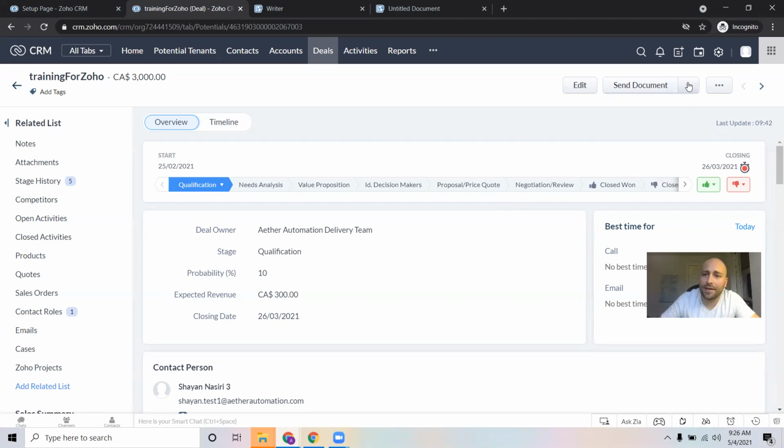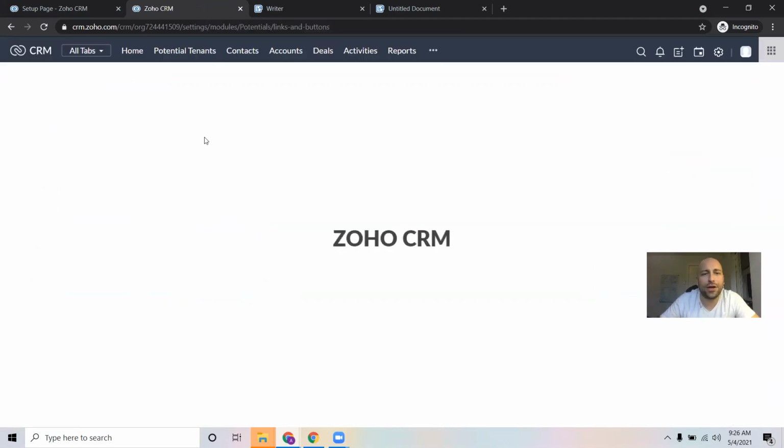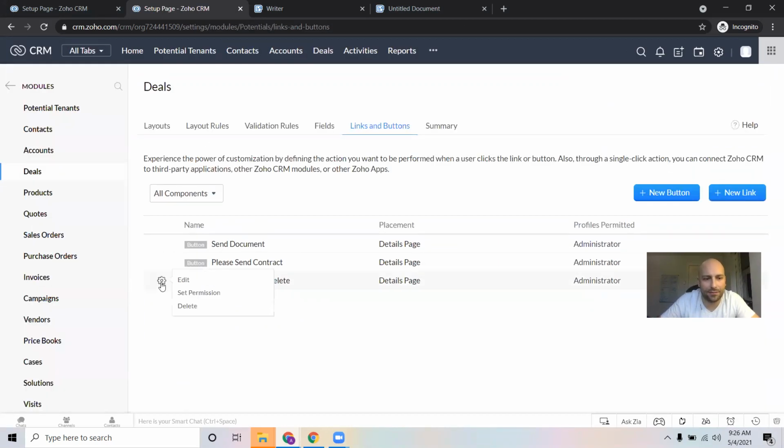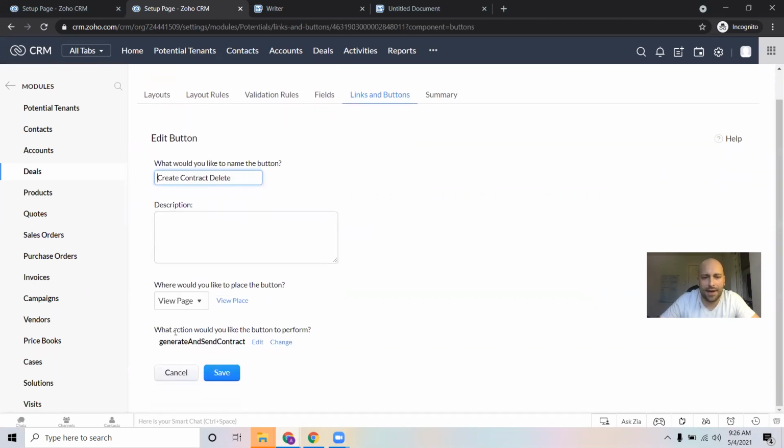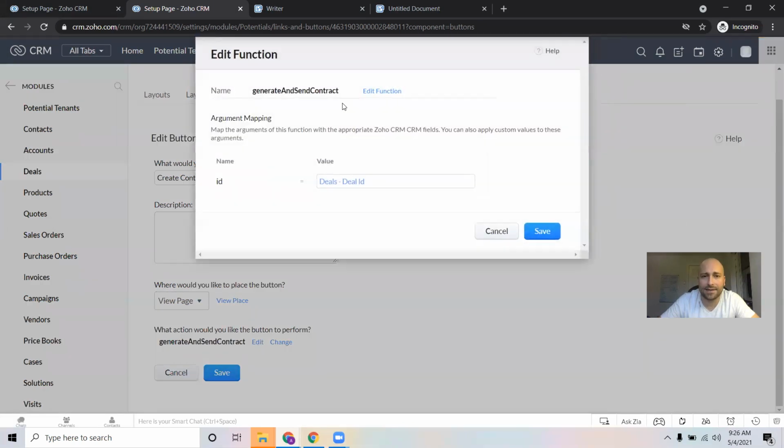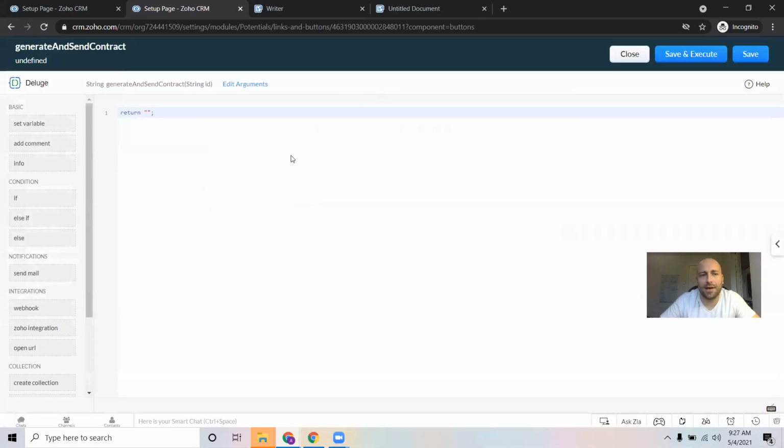In our last video, we created this button here that says create contract delete. It has delete in the name because we're going to delete it after this video. So let's go ahead and click manage buttons. And we're actually going to go and edit that button here. We go edit. And as you can see, here's the function we created. Let's click edit and then edit function. And as you can see, there's nothing in this. It just returns. Return in this case just means end the function.